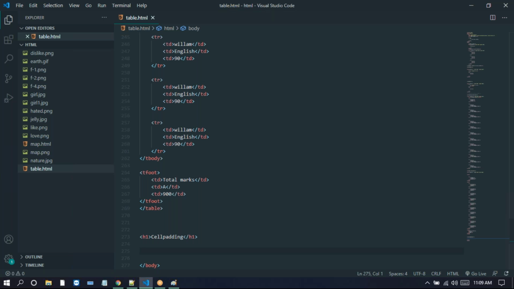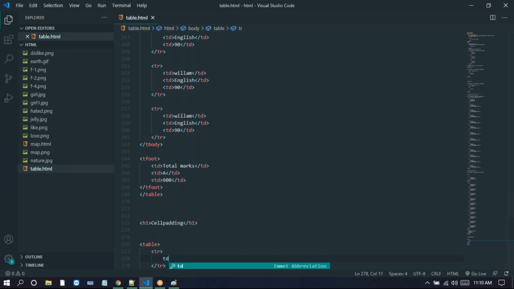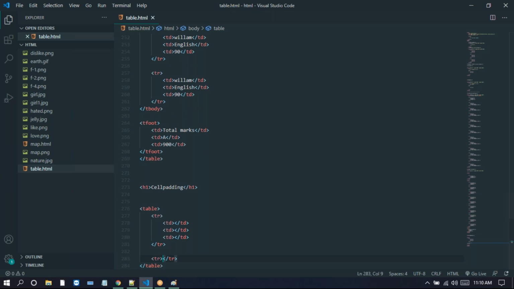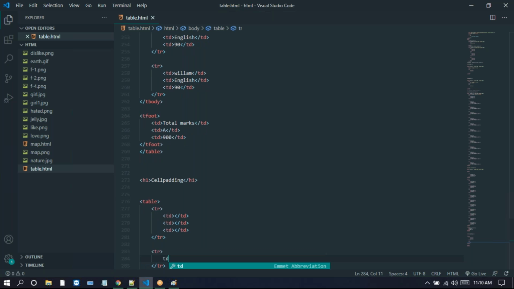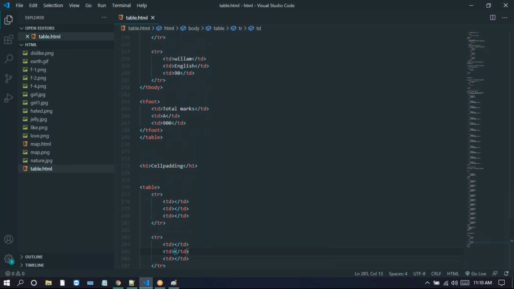Cell means inside of a table we can place the cells. So inside we can take the TDs, right? We can call it a table cell here. So how can you create the cell padding and cell spacing? Here I'm taking the table. Inside the table I'm taking the TR. Inside the TR I'm taking the TDs, three TDs here. So here again we take the TR, and inside of that we take the three TDs. So I'm just copying this one.